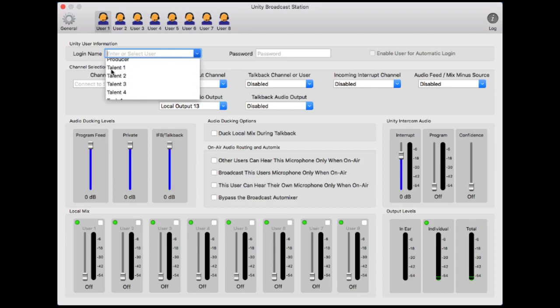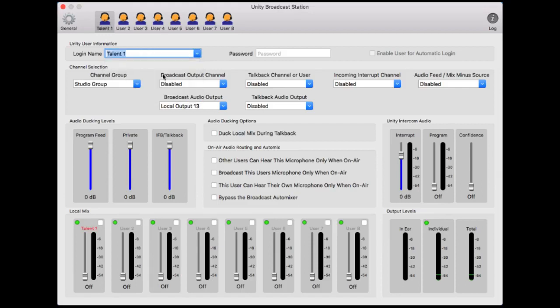We happen to have set up a Talent 1 through Talent 4 username. So I'm going to pick Talent 1, and in my case here, my password is 1234, and I'm going to log this person in automatically. Now, this actually already did the login itself.